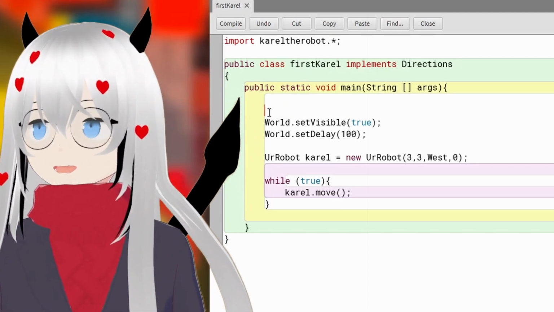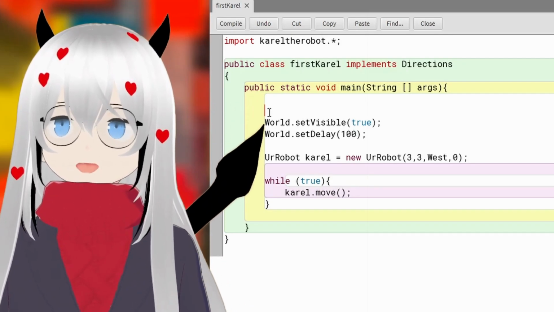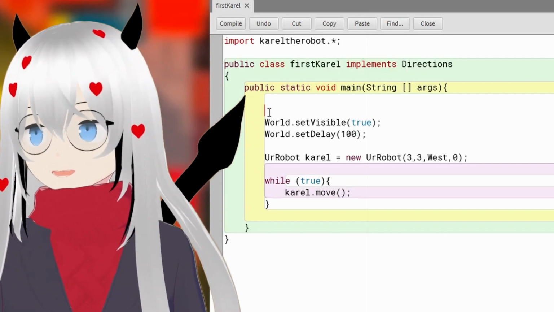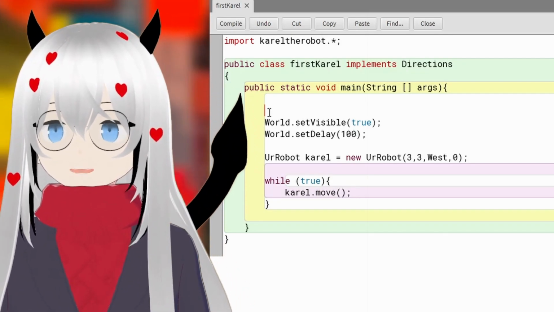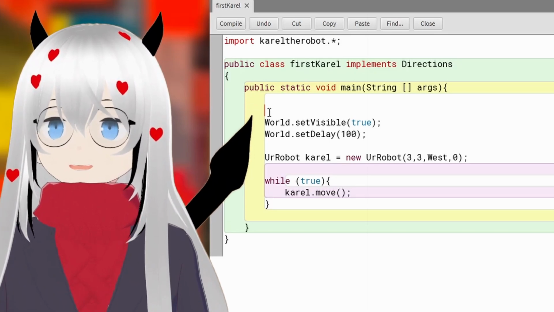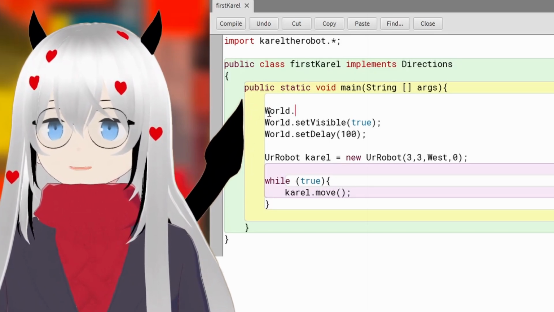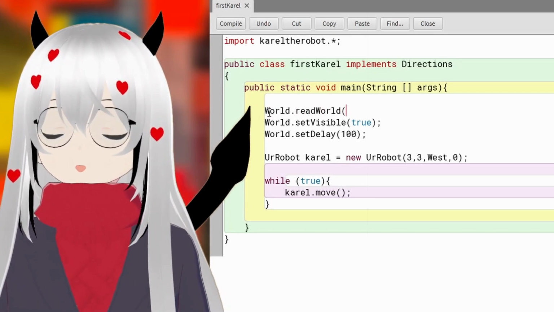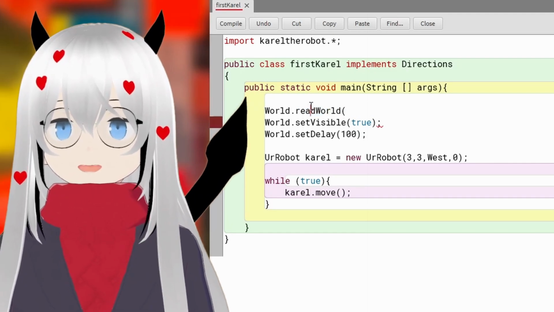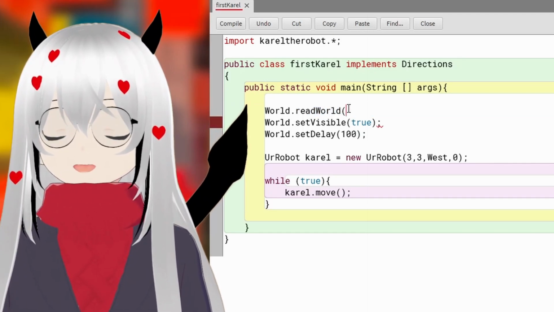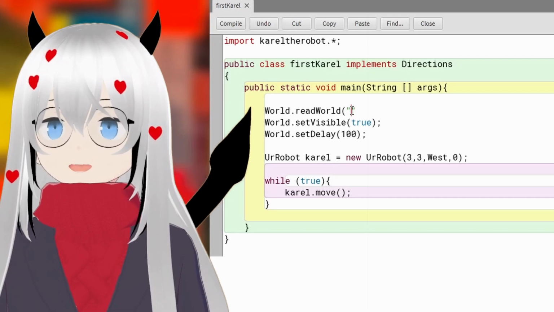You're able to make walls on them, set up beepers on them. In this case, we're just going to set a beeper to be about 8 streets away from Karel. So the way we're going to do that is we're going to go ahead and type world.readWorld. We're going to do the world object, a readWorld command. We're going to have to pass it a string, which will be our world name.